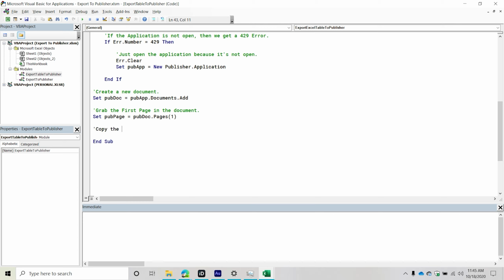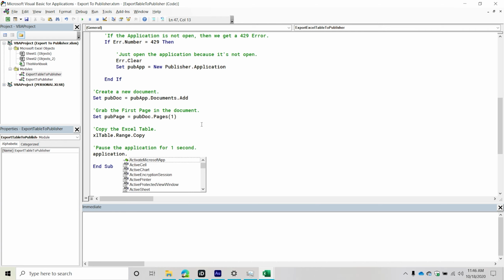Then from here, I'm going to copy the Excel table. So I'm going to take that Excel table, go to that range property, and call that copy method. Now, we've seen with other applications, we have to pause Excel for like a second to make sure the content inside our table actually makes it to the clipboard. So I'm going to pause the application for 1 second. In some cases you might need 2 seconds, it just depends how much content you're copying. The important thing is you want to make sure that it actually makes it to the clipboard.